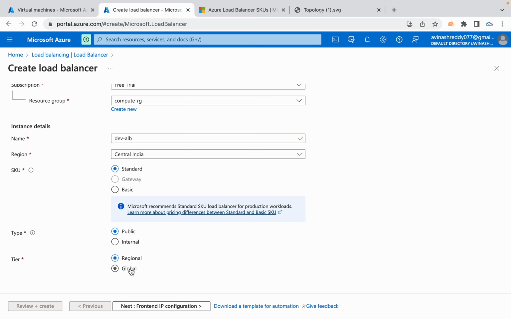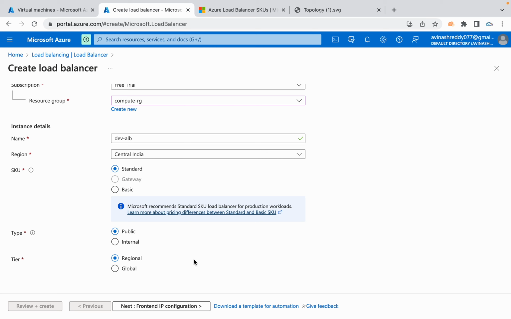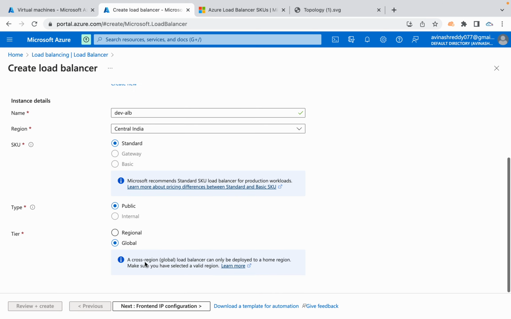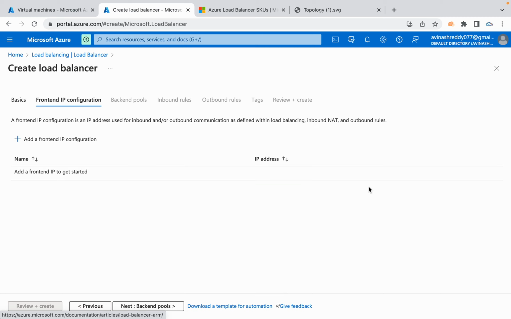For tier, we have regional and global. Regional means the backend resources or network interfaces will be within the region. If you select global, a cross region load balancer is going to be created. Let's select regional for now. Click on front end IP configuration.